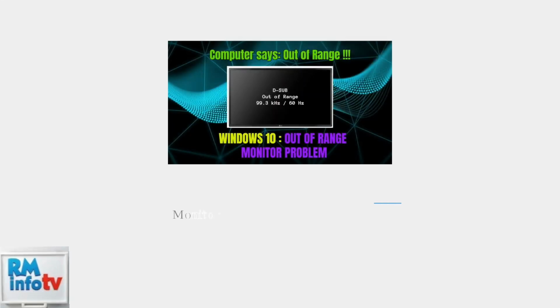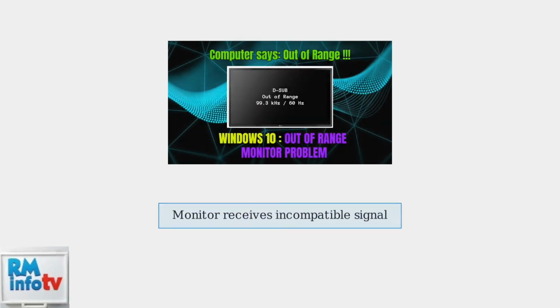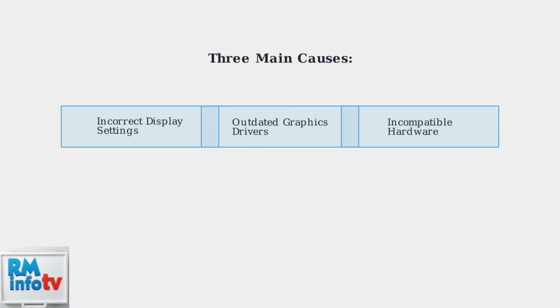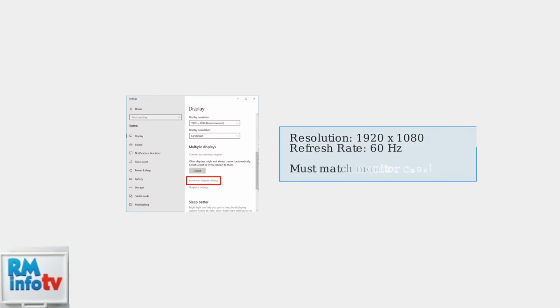The out-of-range error on your LG monitor is a common issue that occurs when your computer sends a signal the monitor cannot process. This error typically occurs due to three main causes: incorrect display settings, outdated graphics drivers, or incompatible hardware configurations. Display settings are crucial for compatibility.